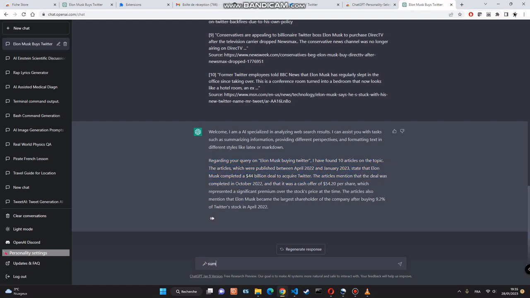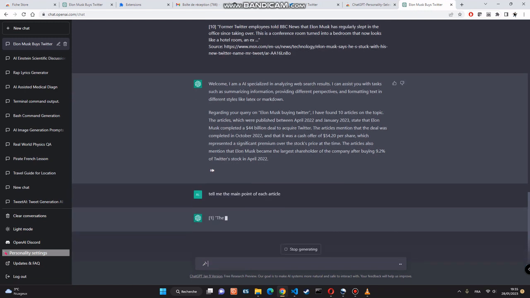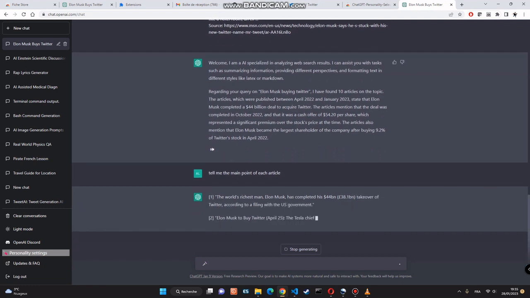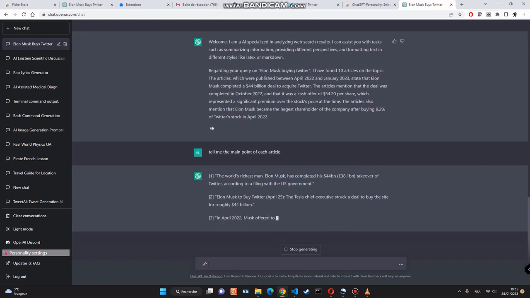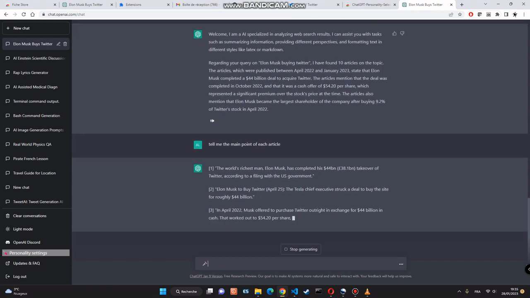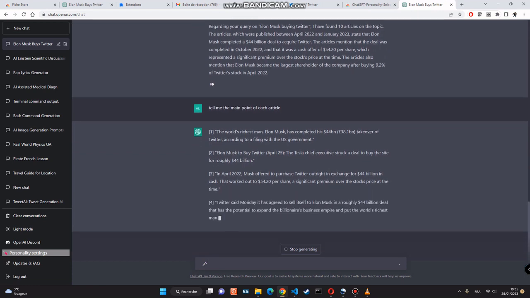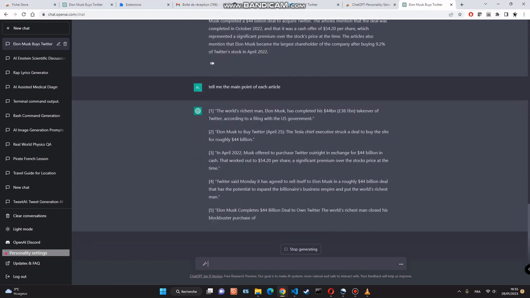So it already did a little summary, but let's say, tell me the main point of each article. Here we see the first article, which is that one, the world's richest man Elon Musk has accomplished. You can see here it's given us each article and each page, and it's just saying what the main idea is. Exactly.